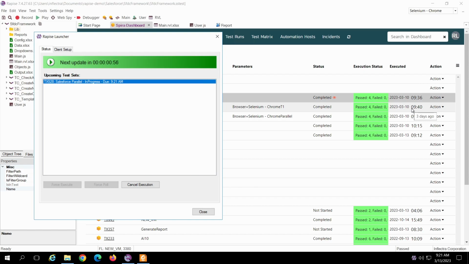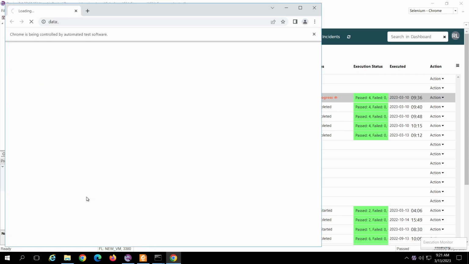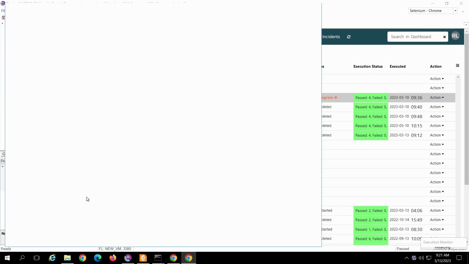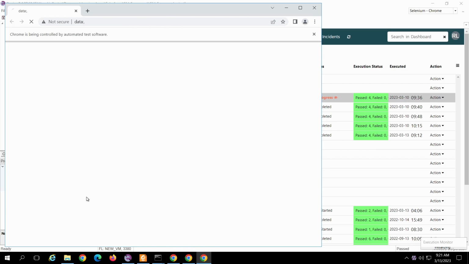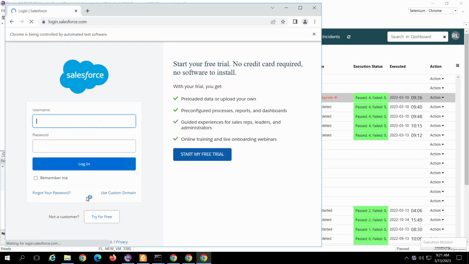Rapise launcher starts, and again, it should first clone the Git repository locally, and then it will start the execution. You can see here in the details section of Rapise launcher that it is running the test set in parallel. There is a parallel word in brackets. Very soon we should see 4 Chrome browsers running and performing execution of our test cases.